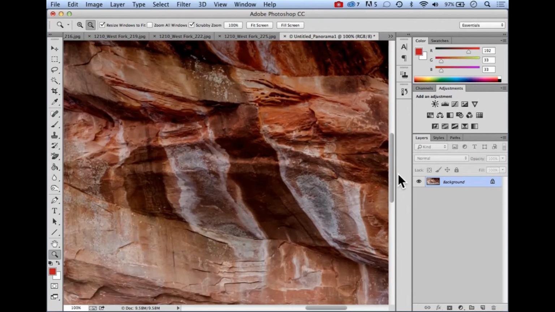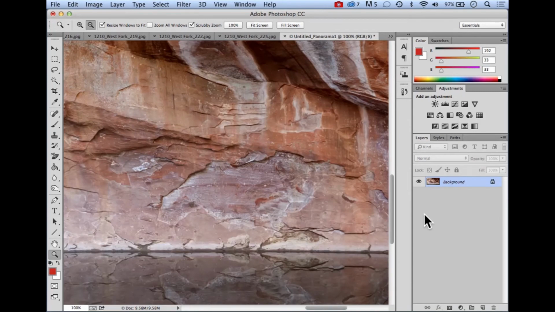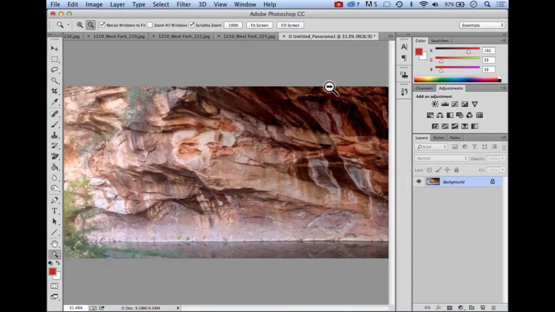So that's another lesson in Photoshop. What I wanted to demonstrate here is that you can use Photomerge for more than just a panoramic shot. Anytime you want to get a lot of detail in an image, you can use Photomerge, take a series of images and stitch them together.